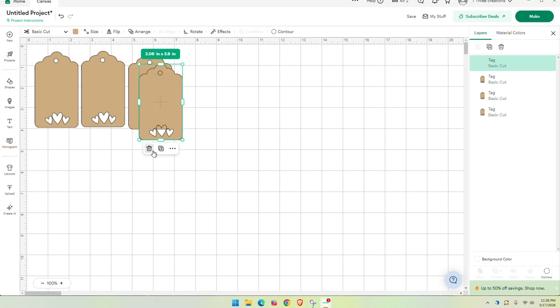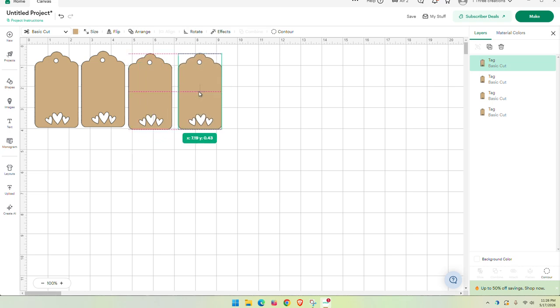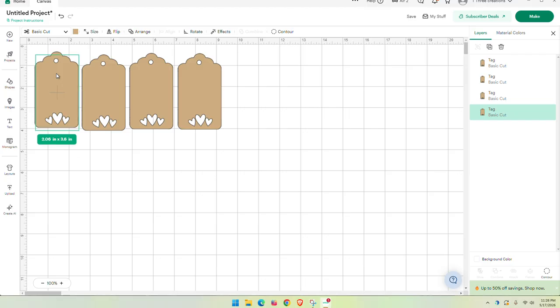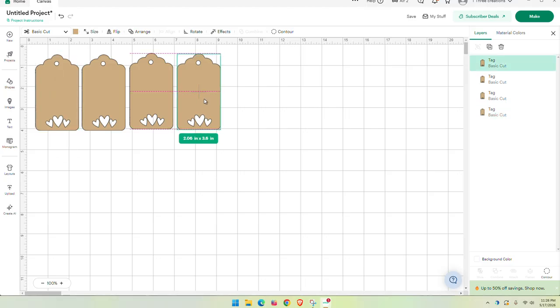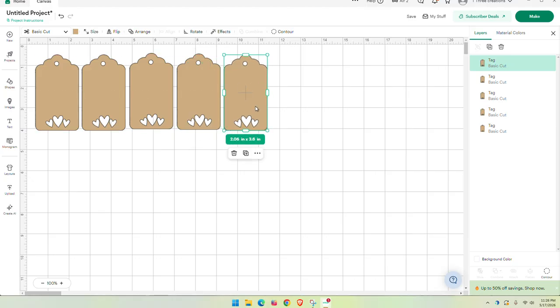Let's duplicate, make another one. I'm going to show you how to make sure they're all lined up. You don't have to worry about it right now. Okay, click on that one, duplicate, and make another one. And it looks like that's about all, because see where the 12 is, the line? I don't want to make any more because I don't think it'll all get cut out.